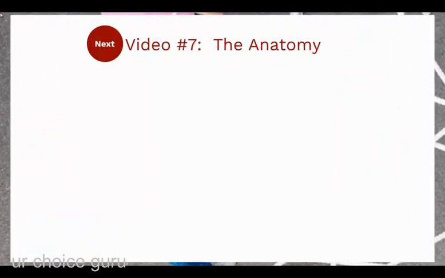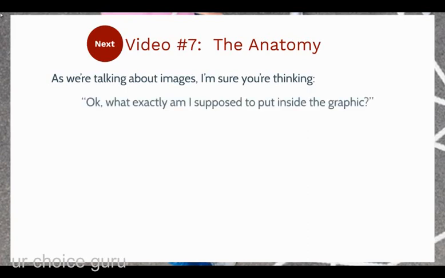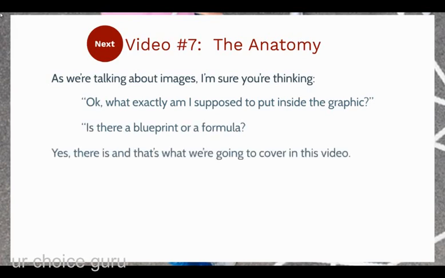Hello and welcome to video number 7. We're going to talk about the anatomy. So as we're talking about images, I'm sure you're thinking, okay, what exactly am I supposed to put inside of the graphic? We've talked about graphics. We've talked about the size of the graphic. Now what? Is there a blueprint or a formula? And yes, there is. And that's what we're going to cover in this specific video.